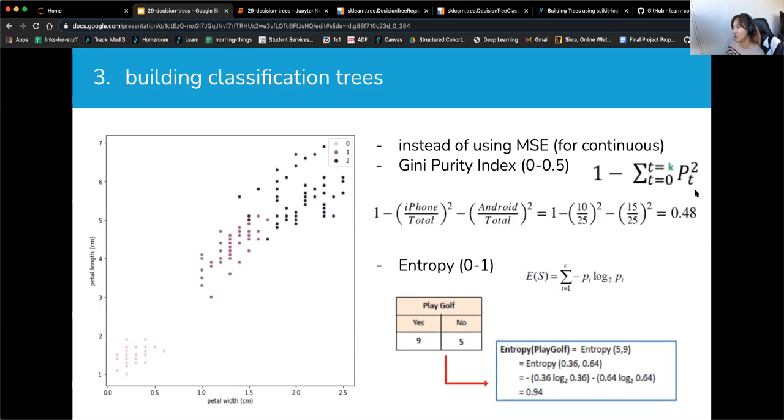This is the Gini parity, 0.48. If you had a purely everybody-has-an-iPhone situation, your Gini parity index will be 0, because you can imagine this will be 25 out of 25. This will be 0 out of 25. That all squared, minus it off. If you have a pure sample or a pure split or a pure section, you would have a Gini parity index of 0. So it's better to have a lower Gini parity index score.